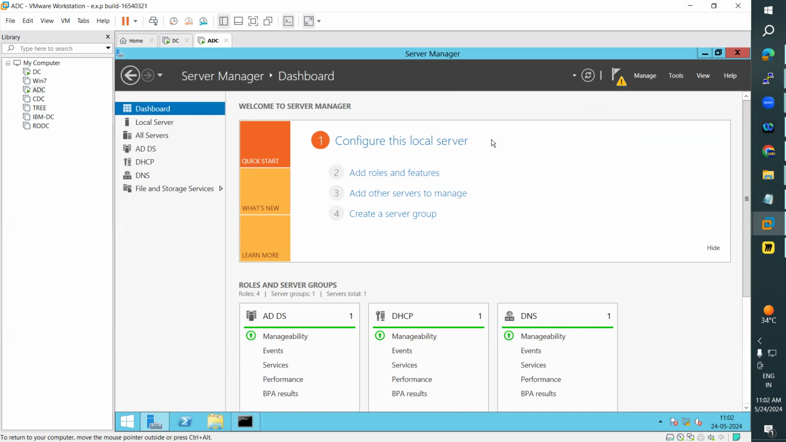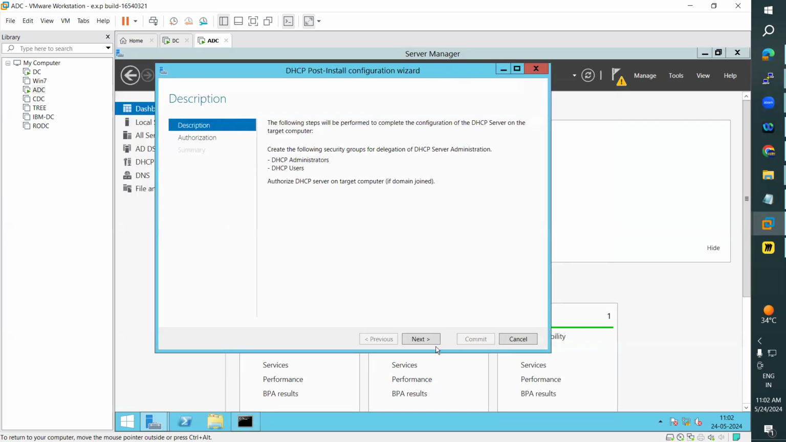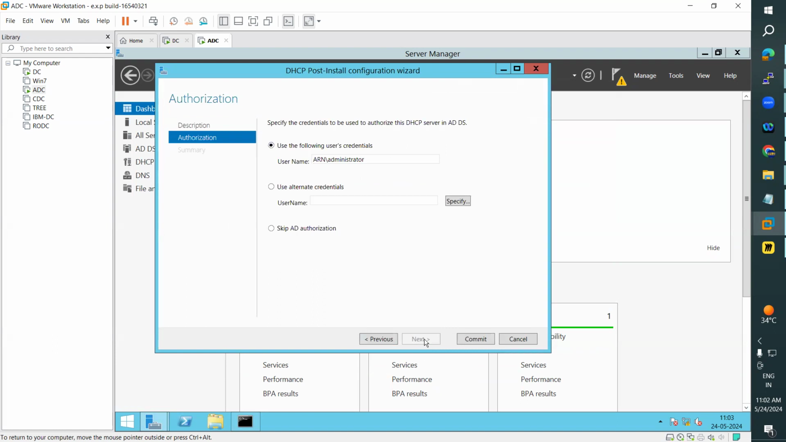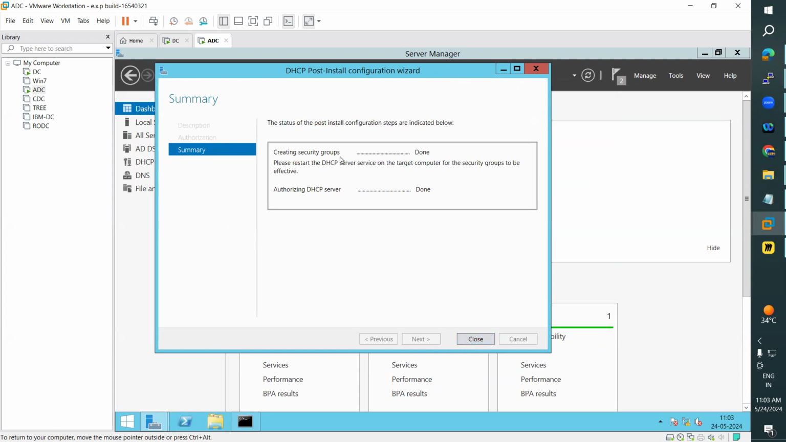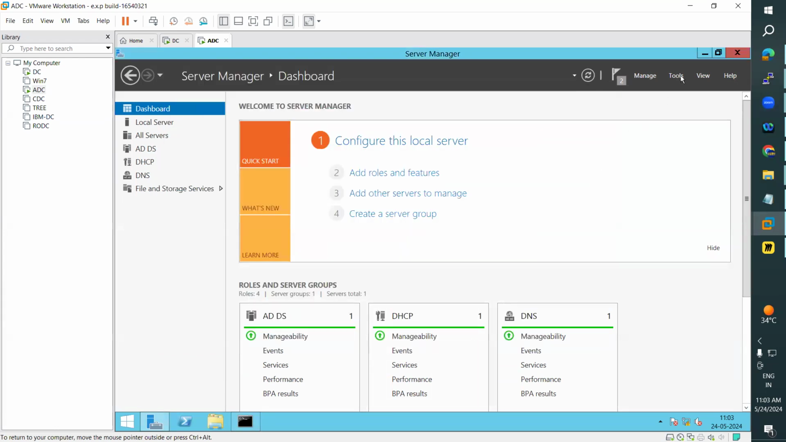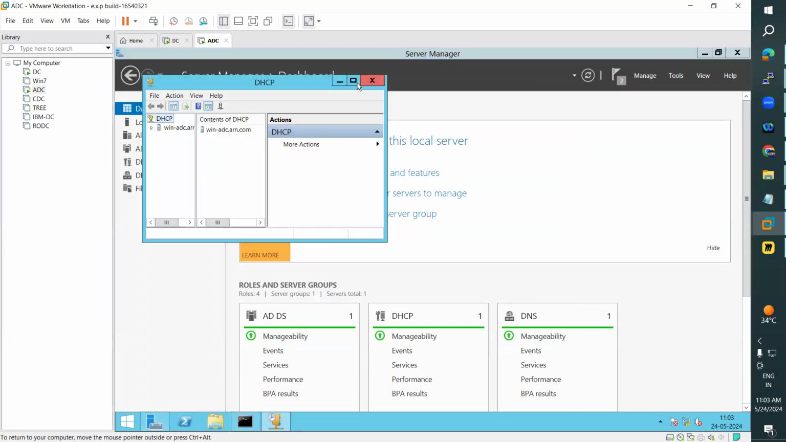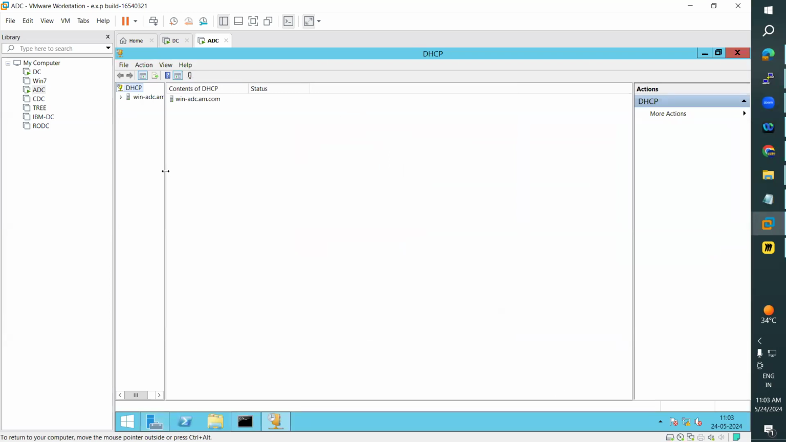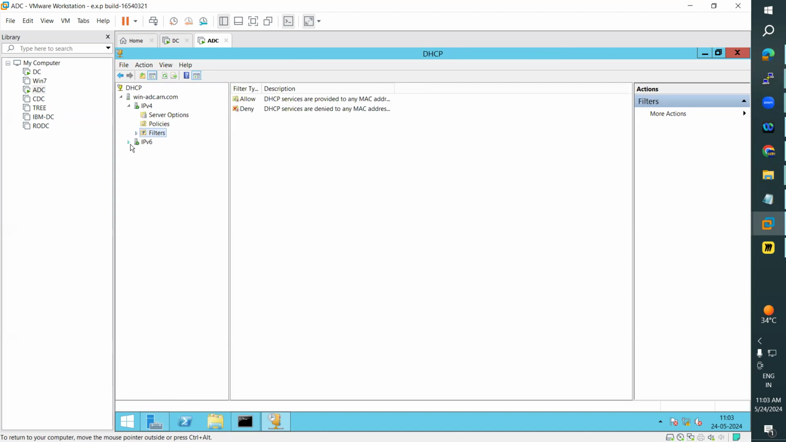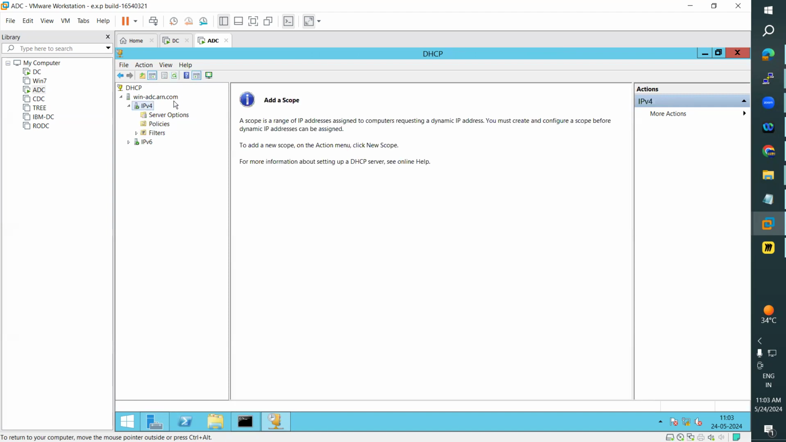Now click this notification area, complete DHCP configuration. Click here. Click next. Click commit. Configuration is done. Now go to Tools and click DHCP server. Here nothing, so it's a fresh server. No scope, nothing inside the DHCP server. It's a fresh DHCP server. So now I will fail over this.